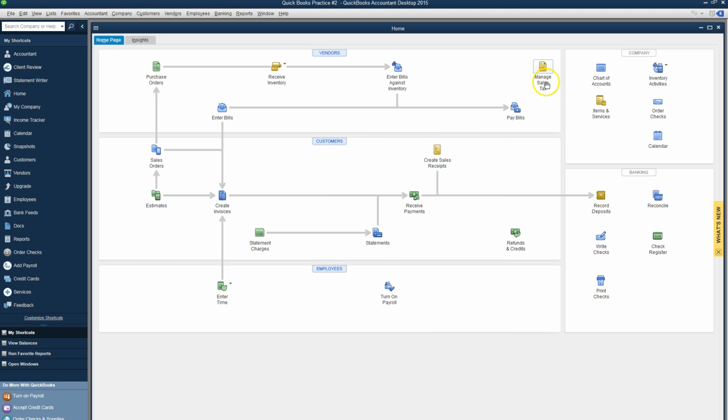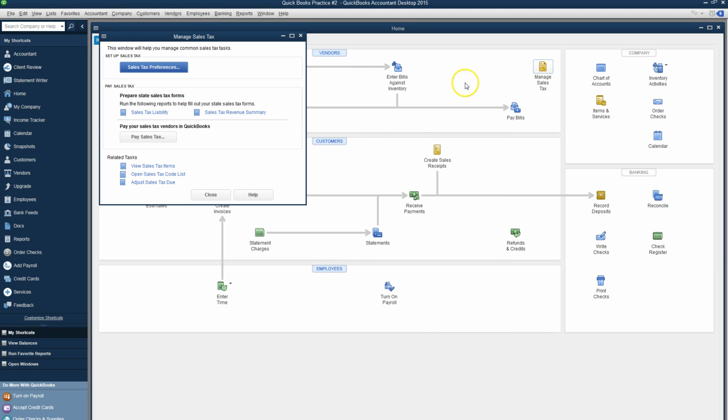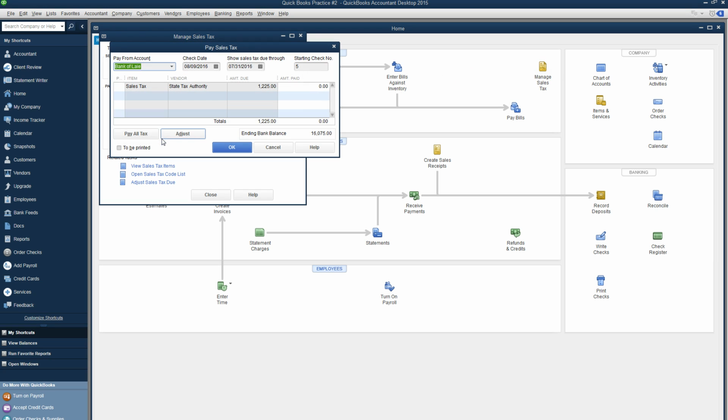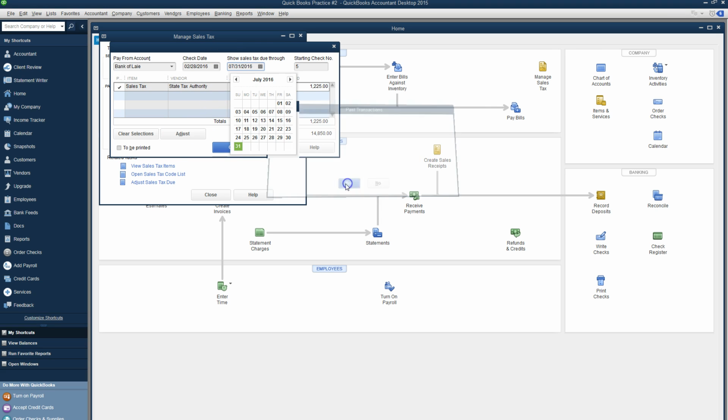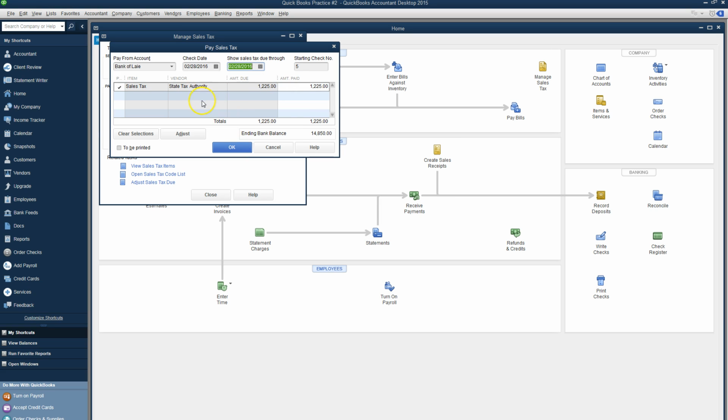Now we go to the sales tax icon, and we're going to pay sales tax. We're going to check the box for sales tax, but we're going to look at both of these dates. That's a huge problem on the final. Got to have both dates just right. So the check, February 28th, show sales tax through February 28th. We're going to pay all of the sales tax. And we hit OK.